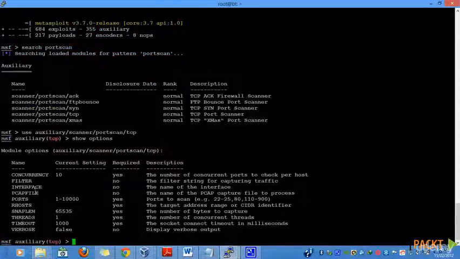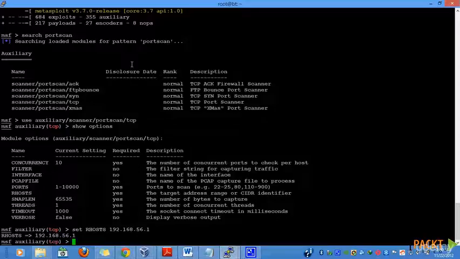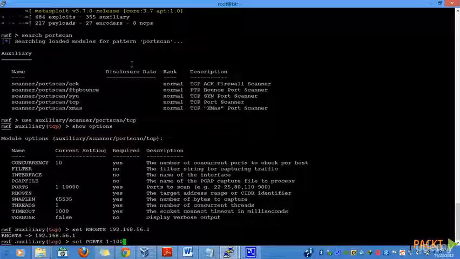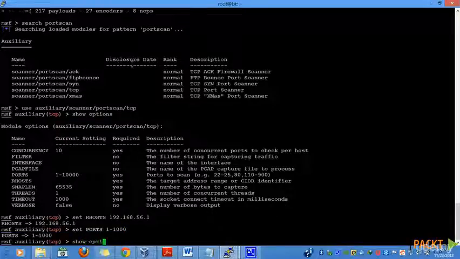We can see that we require multiple values like concurrency, filter, interface, ports, rhosts, and so on. Those marked as yes are mandatory values. They should contain some value. There are also some default values passed as well. Let us pass the rhosts value, which is the target address that needs to be scanned. Now let's change the value of ports to a smaller value. Let us do a show options again. The values are set now.